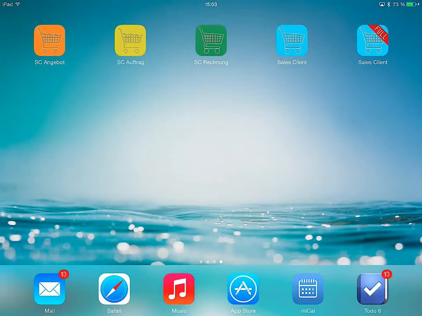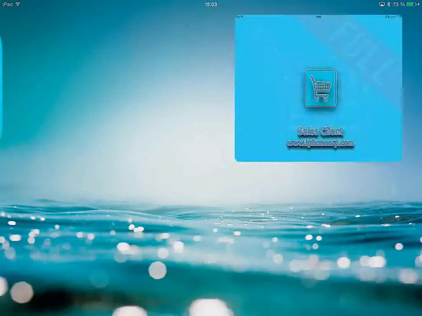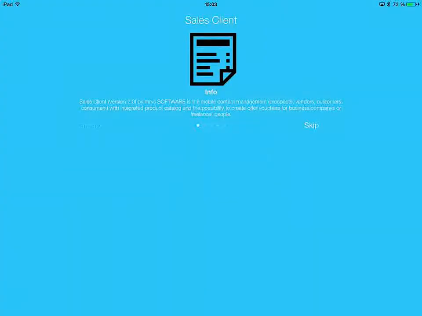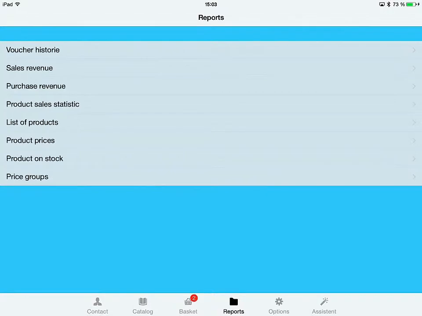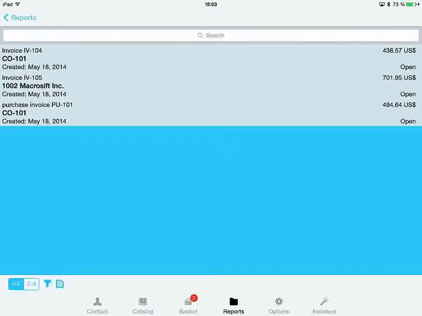I'm back here to present you some features of the sales client. And today I will show you how easy it is to create your own reports. So let's start the sales client and skip the intro information. And I change to the reports and to the voucher history. And you see here I have three different vouchers, two invoice vouchers and a purchase invoice voucher.